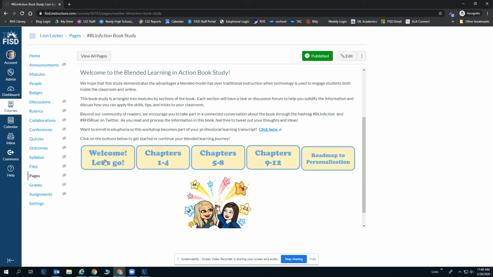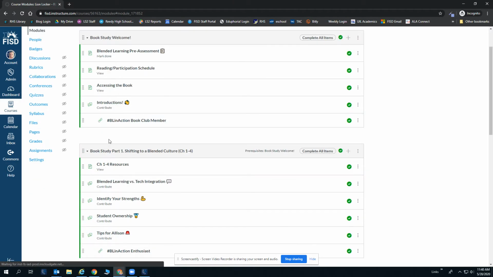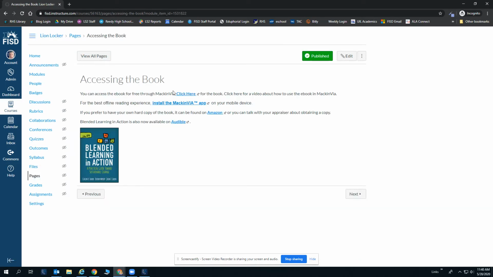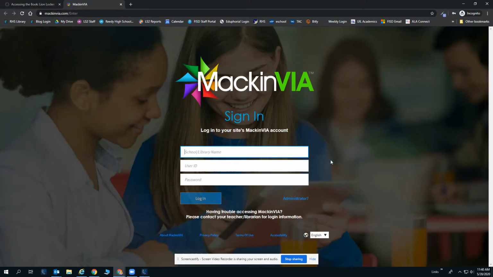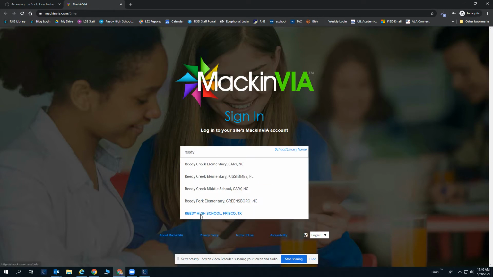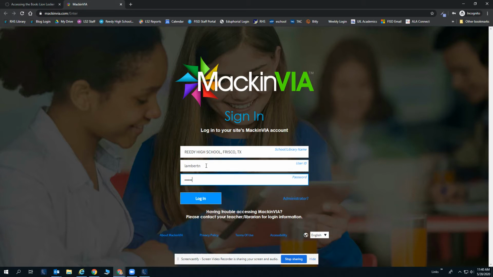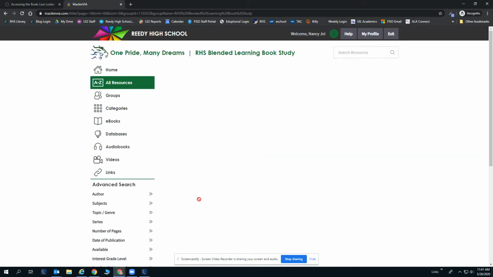And then you're going to click on the Welcome Let's Go for the book study. As you're working your way through the welcome, you can access the book right there where it says accessing the book. You're going to click on the click here. When you open this, it is going to pull up Mackinvia. You can go to Reedy, put Reedy as the school, and you're going to use your ADS logon. So whatever that ADS logon is, like how you log onto a computer here at school, you're going to type that in and click login. And then it's going to open up to RHS Blended Learning Book Study.